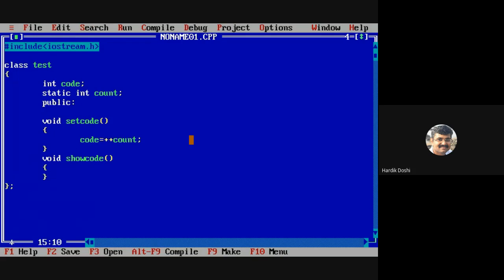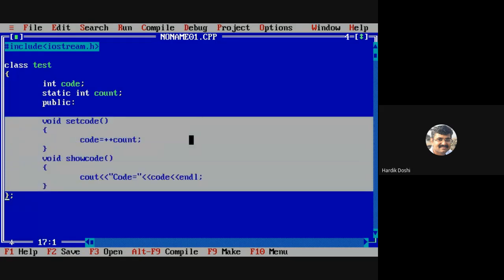What is the difference between set code and show code? Set code is setting the value and show code will display the value. Code is equal to, let's say, code. Fine. Now still, these two functions are non-static.